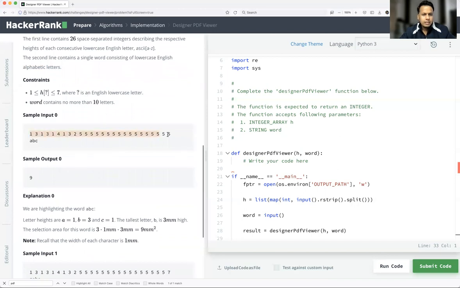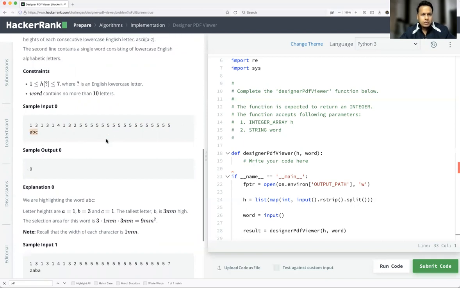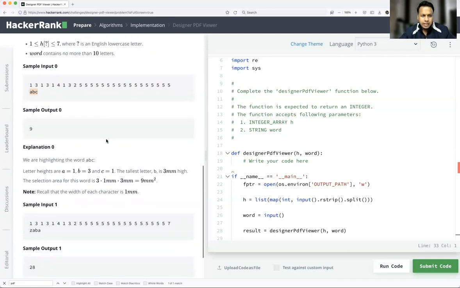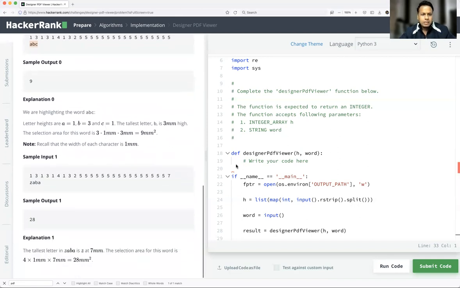And here is another example. So 0 to 25, and the word ABC. A will be 1, B will be 3, C will be 1. So what is the maximum height? That is letter B, 3. And how many letters are there? 3. So 3 multiplied by 3, 9. Okay, so now we understood what exactly they are looking for, and accordingly we will write the program. So this is what they have explained.